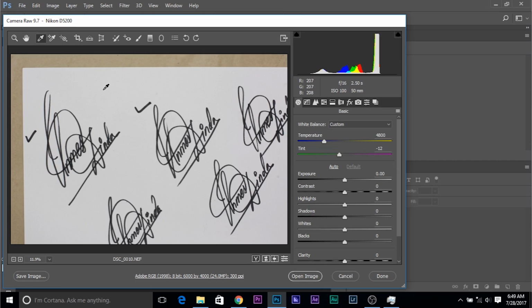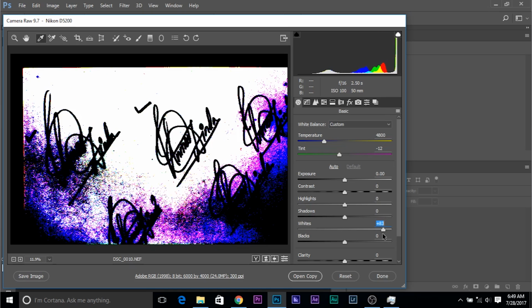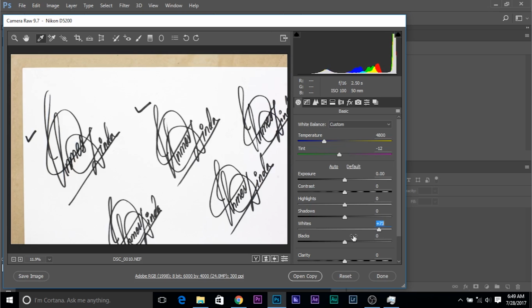Okay, so we clicked on this, and then all you need to do is press and hold the Alt or Option key and take the white to the right. Just when you begin to see the artifacts, stop. If I go too much, look, the artifacts, so just stop right here, okay?